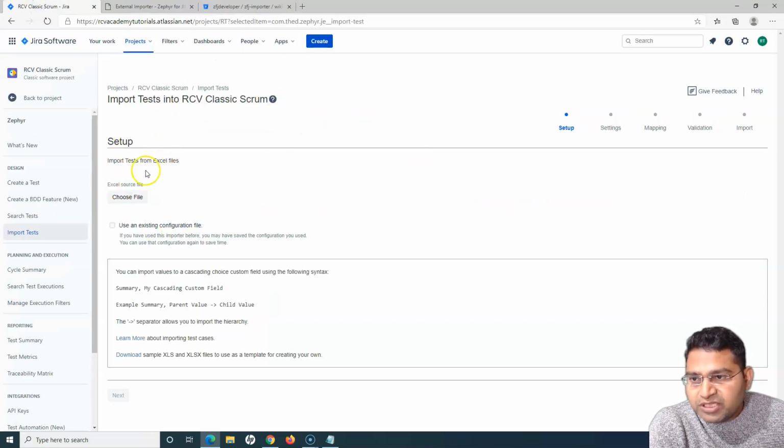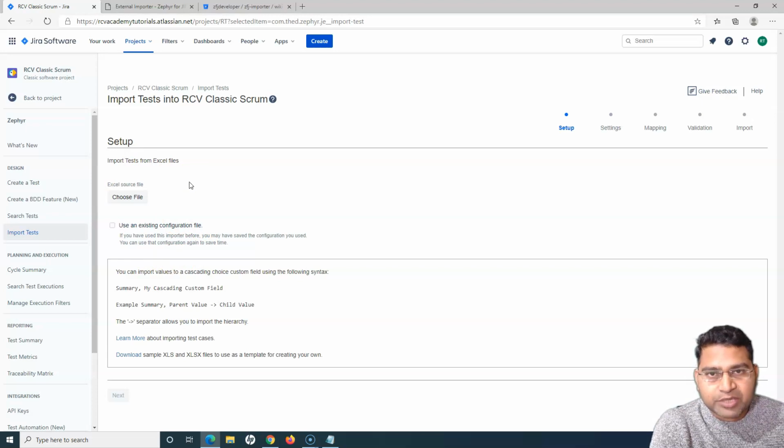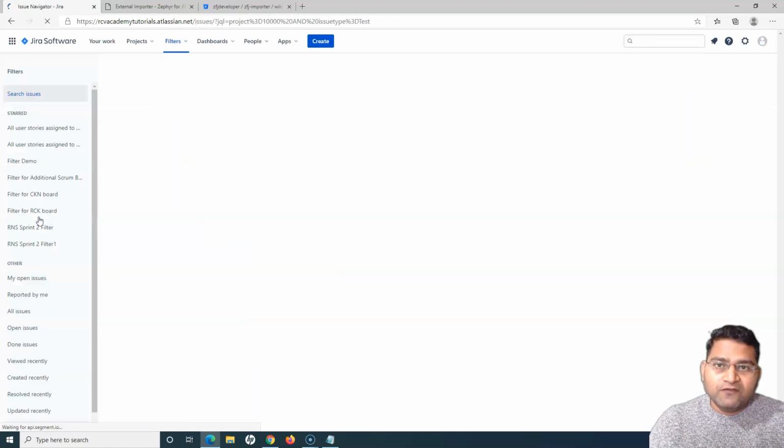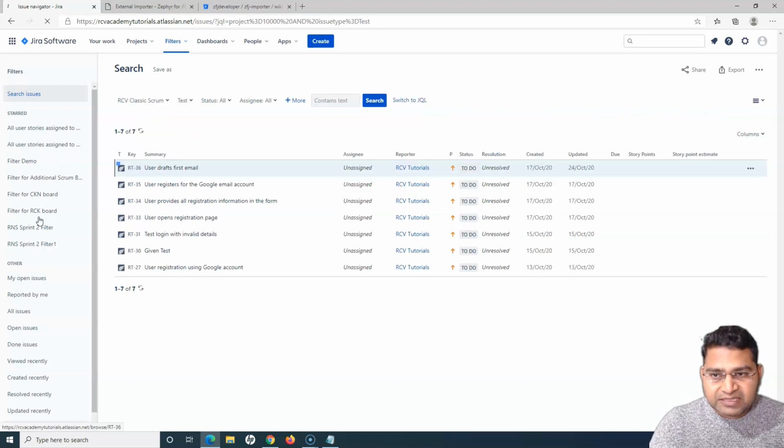Here, if you see on this particular page, you have the option to choose the file. In this case, we'll be choosing the Excel file, and then there is an option to choose the existing configuration, which I'll explain in detail. Prior to preparing your Excel file, the first thing is to go ahead and check the existing test cases and map the fields that are available in the existing test cases to the Excel sheet accordingly.